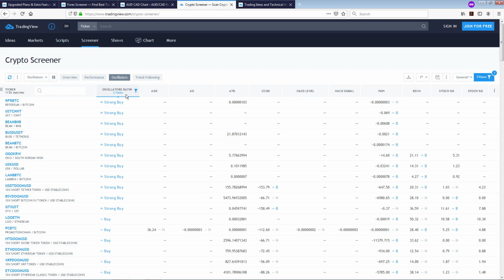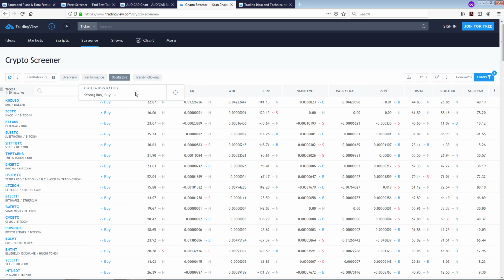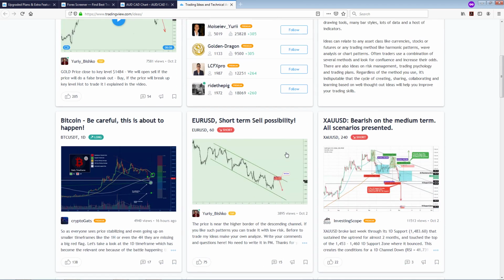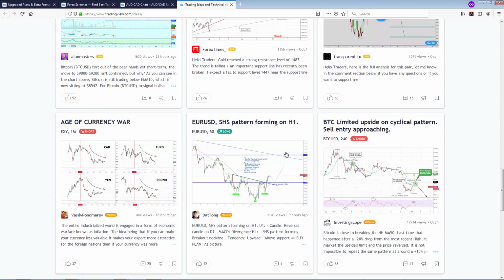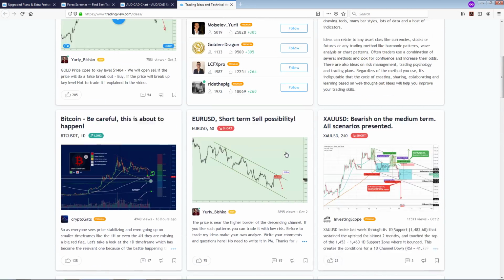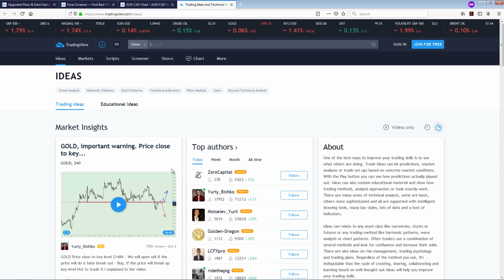You can just say, show me cryptocurrencies that are a strong buy or strong sell, and then you just open up the charts. But these are just other features of TradingView. And look, there's millions of people posting their charts on TradingView. There's thousands and thousands of traders posting their charts on TradingView. It's just a whole community here.